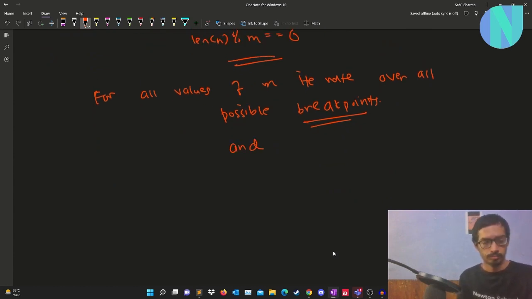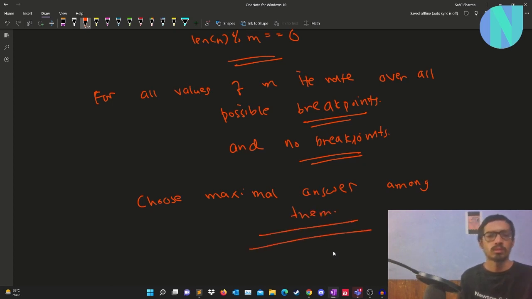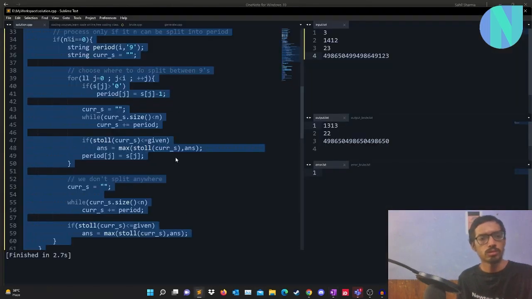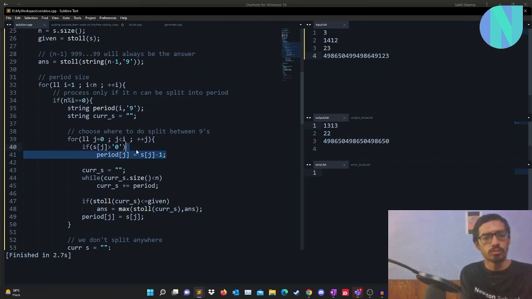And one case is there is no breakpoint. Then just choose the maximal answer among them. So that will be a solution for this problem. So if you want to see the code for this, here's my code.